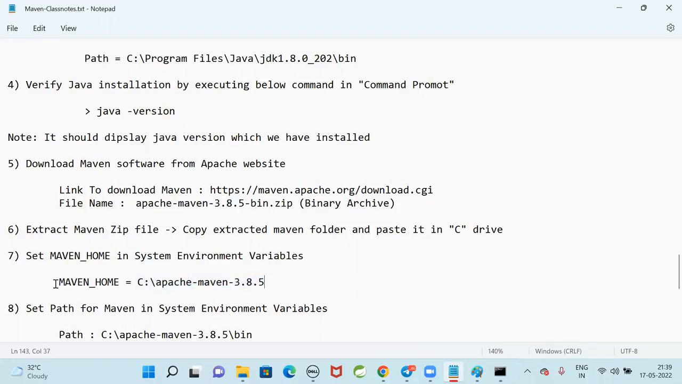Why am I setting the Maven home? I am telling my operating system where the Maven software is available in my computer. That is the reason I am setting Maven home. Maven home is used to tell where the Maven software is in our computer.